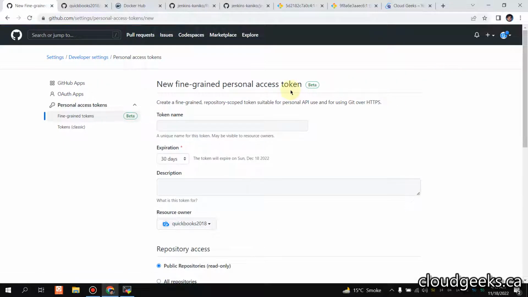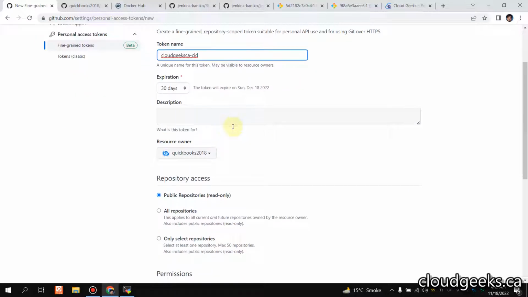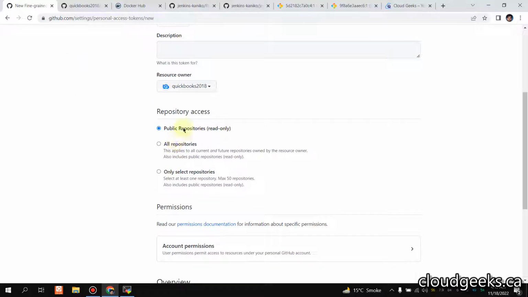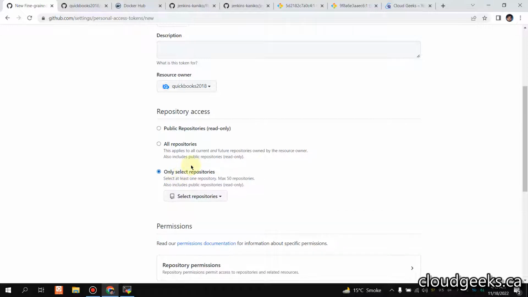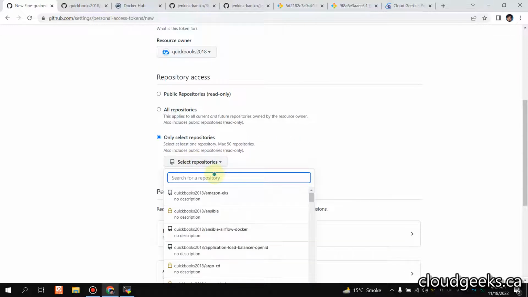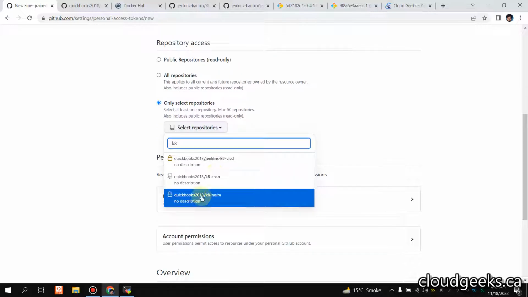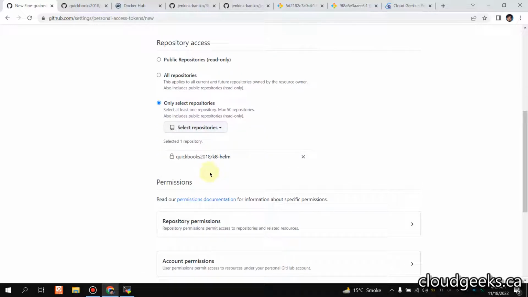Only a specific repository can have even fine-grained access. But we are going to give full access for this demo to a specific repository. So I'm going to call this Cloud Geek CT, right? From here, instead of all repos, I'm going to only select a specific repo, and it is going to be key at Helm, where I've stored all my charts.